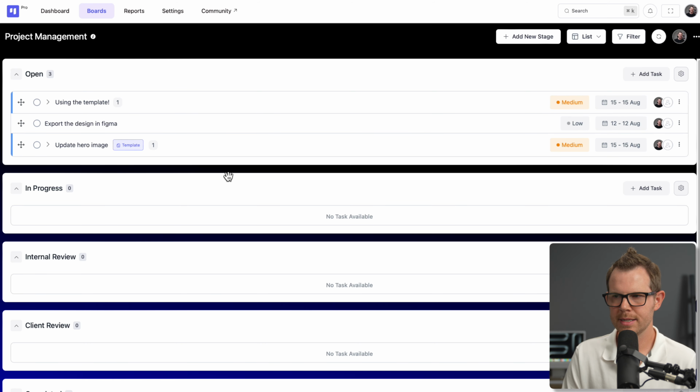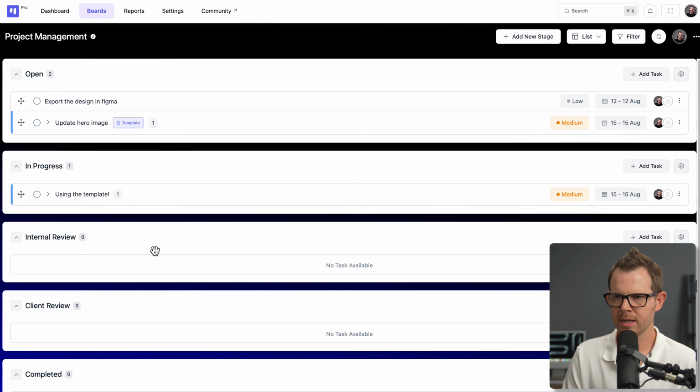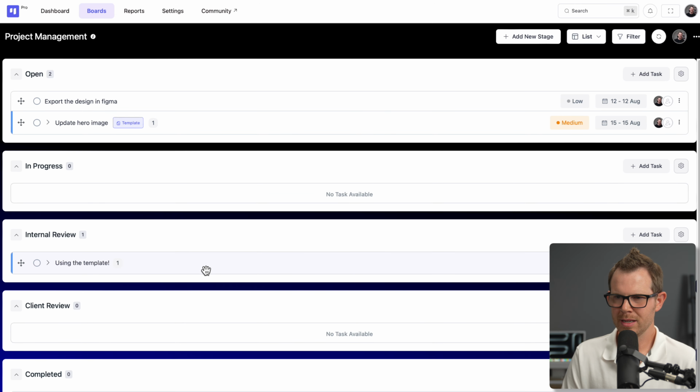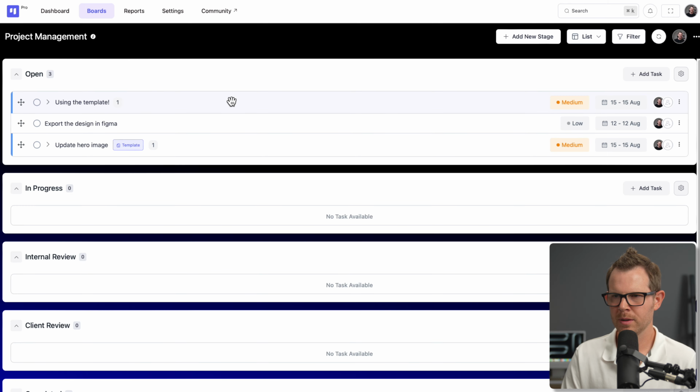I can still see the different lanes here or different columns, and I can move cards between those columns. Basically, you're just kind of shifting your Kanban board to the side. Personally, I don't love this view, but I'm sure it will work for some people out there.